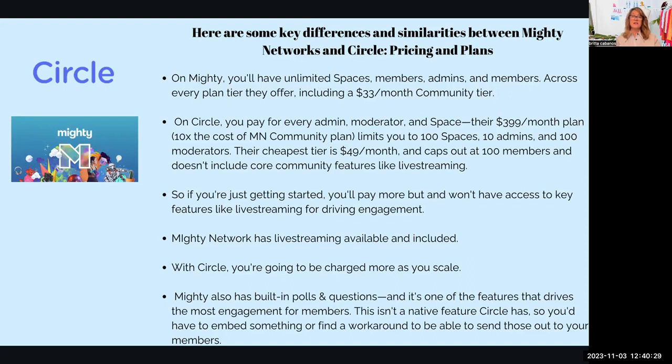They do have a cheaper tier, which is $49 a month, but that caps out at 100 members and doesn't include a lot of the core community features such as live streaming. So if you're just getting started, you will pay more on Circle and won't have access to features such as live streaming, which is really important for driving engagement within your community. Mighty Networks has live streaming available and included.